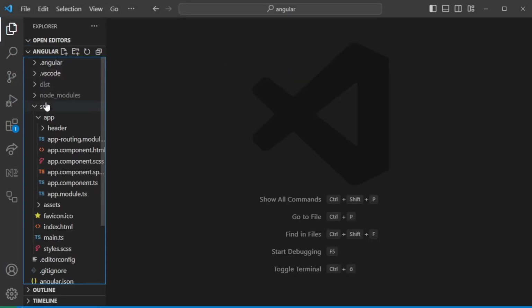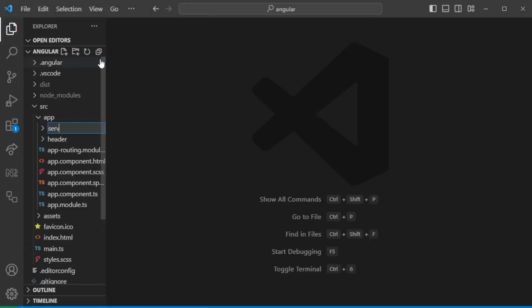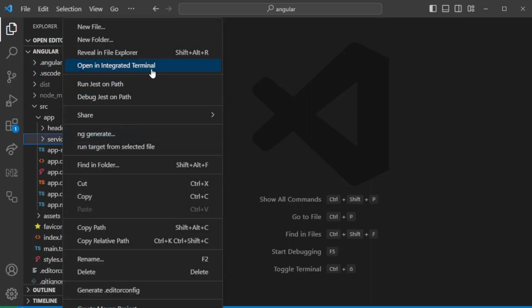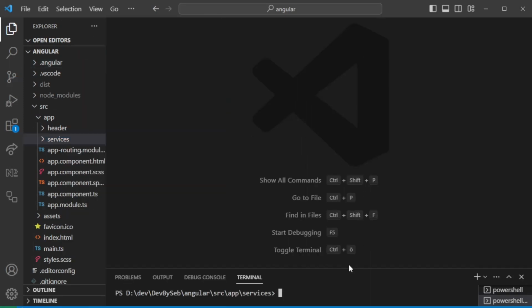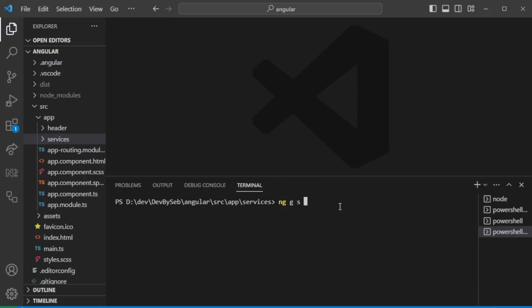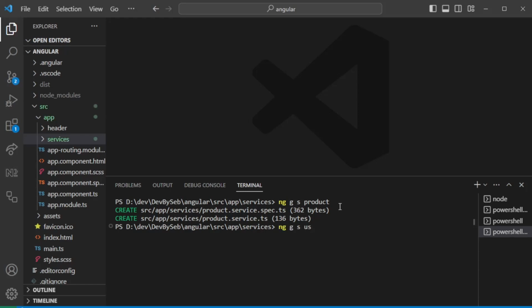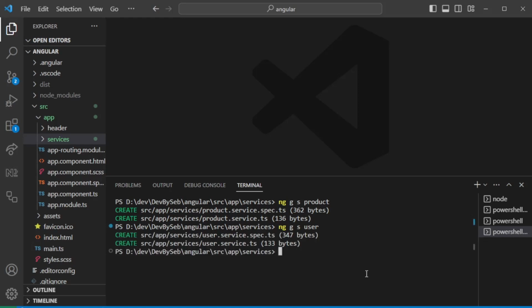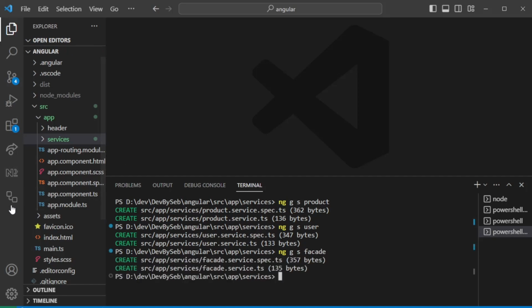So if we were to implement this pattern, let's go ahead and create a folder called services. In the services folder, we will generate three services. The first service we will generate is, let's say, product service. Once the product service has been generated, we're going to jump into creating a service called user service. And once the user service is generated, we're in the end going to generate a new service called facade service. So we're going to simulate the behavior of actually having facades within our application.